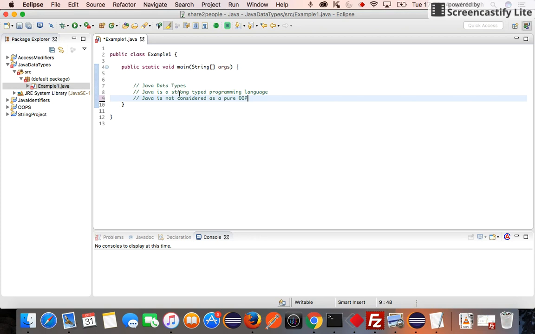Other than that, Java doesn't support operator overloading and multiple inheritance. That is actually covered in C or C++ language. So that is another reason we can say that Java is not considered as a pure object-oriented programming language.